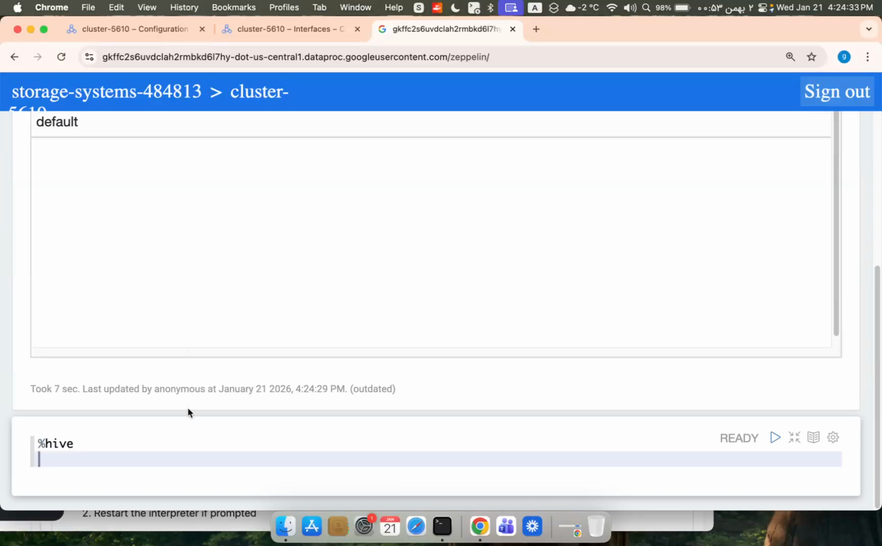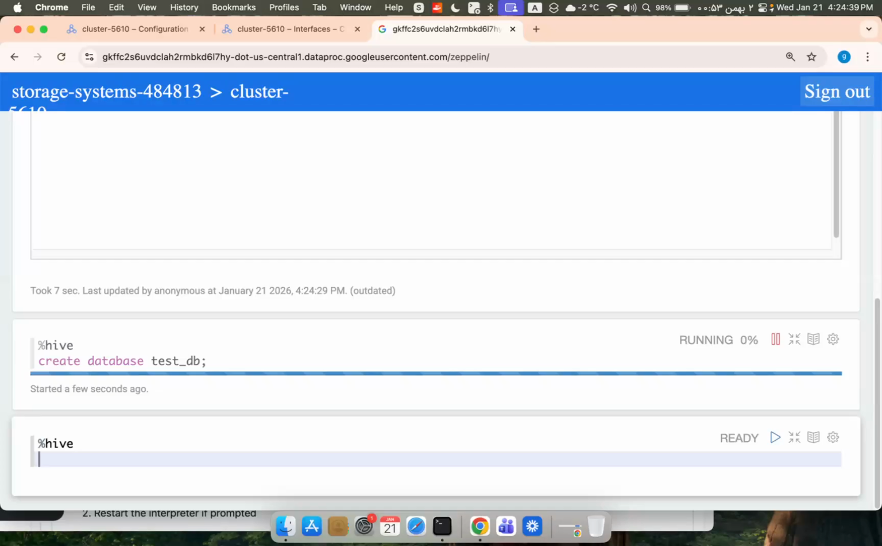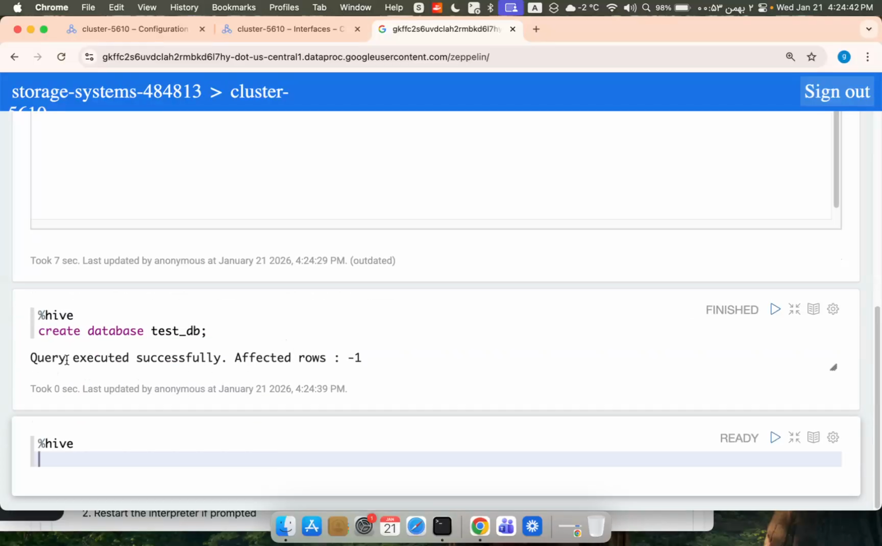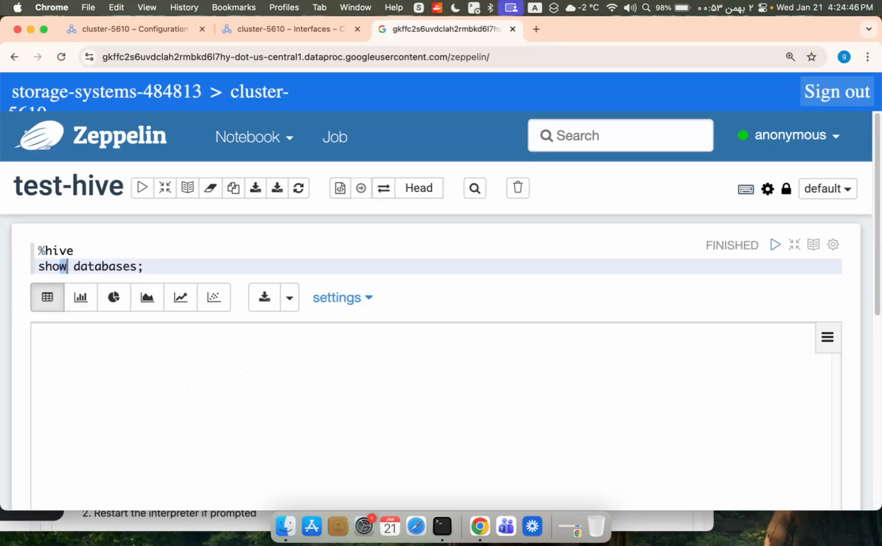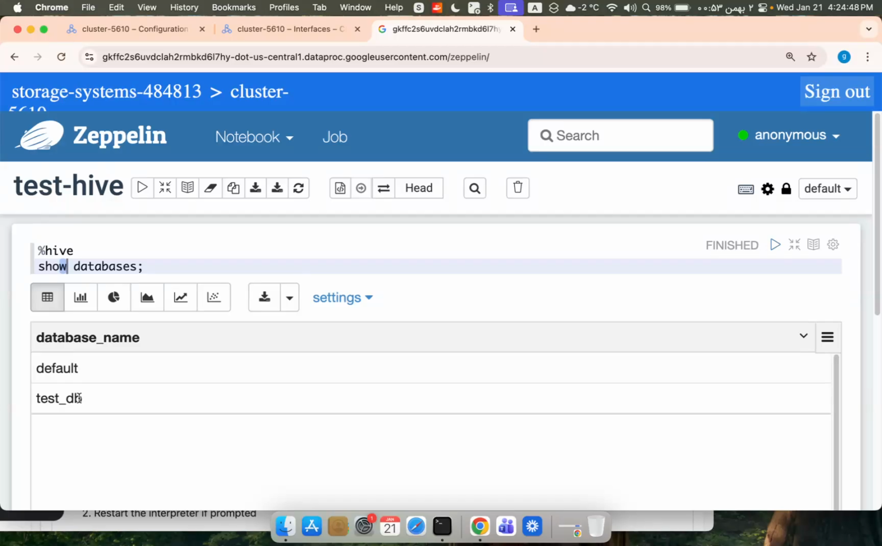You can also create additional databases. For example, create database testdb and run it. Query executed. I will run show databases one more time, and you see the testdb also is here. So hopefully it helped you to activate Hive on your cluster.